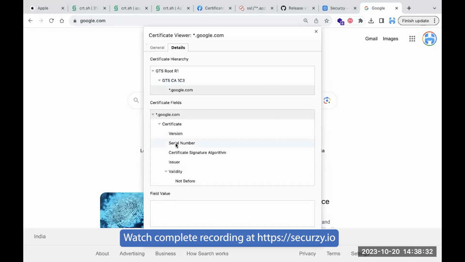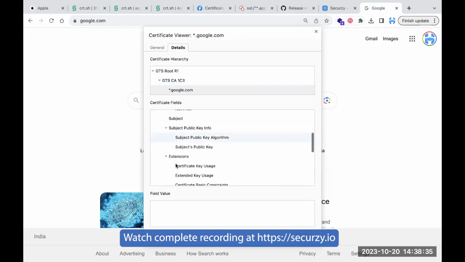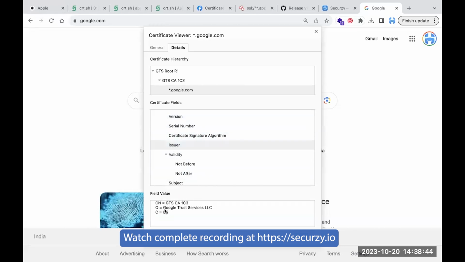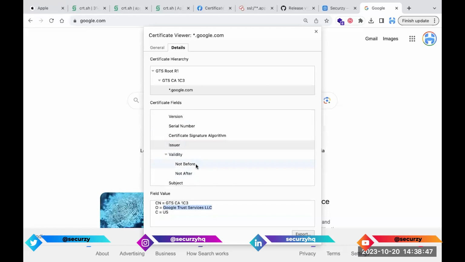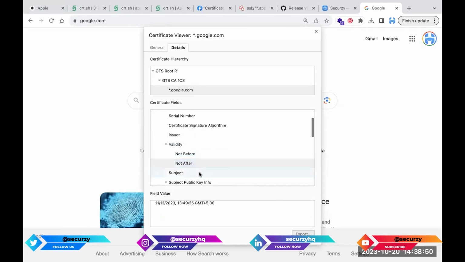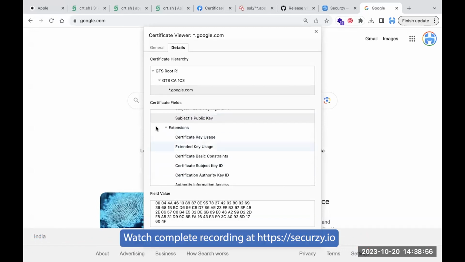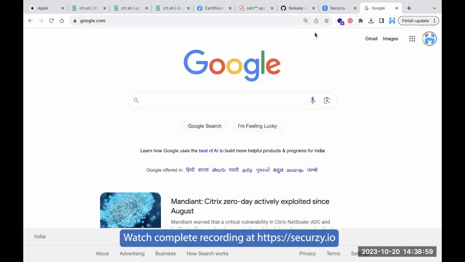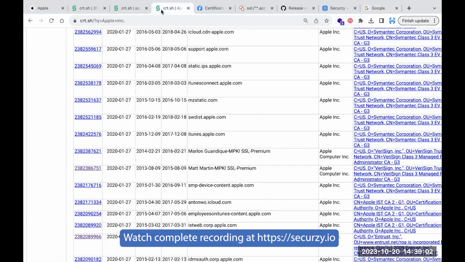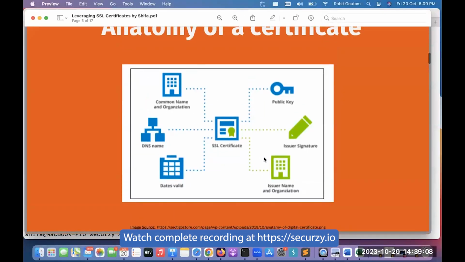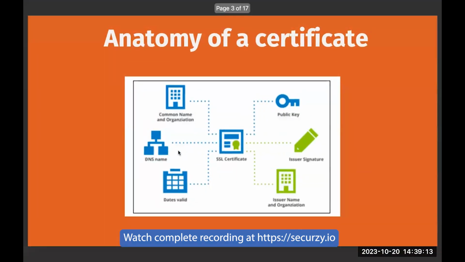When I go to details, and if I go down, I'll still be able to see all these details related to the certificate, which we have discussed. When I click on issuer, I'll be able to see the organization name. I can also check the validity from here. And as you go down, you can also see the public key. So all this information is available when you have a valid SSL certificate. I hope you all are able to relate this picture to what I have shown you. Okay, moving on.